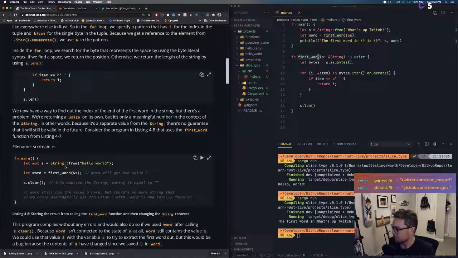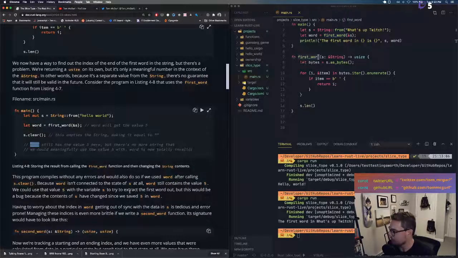So you can see that here. We have a string called hello world. We get the first word index, and then we clear it. Word still has the value 5 here, but there's no more string that we can meaningfully use the value 5 with. Word is now totally invalid, right? So pretty interesting. And it's a usize, right? So it actually does refer to a size or an index. It's not like it's just an integer. It's a size. It's a usize.